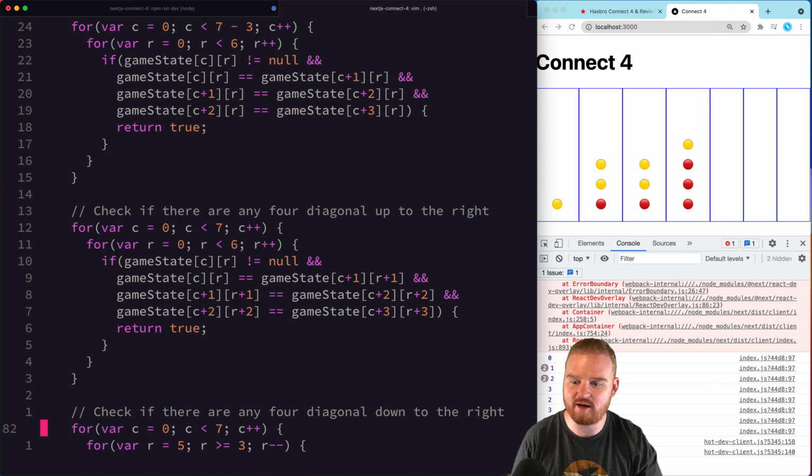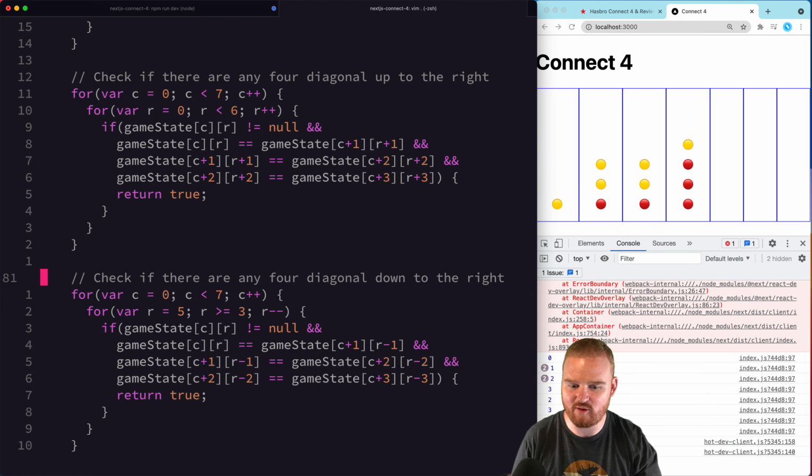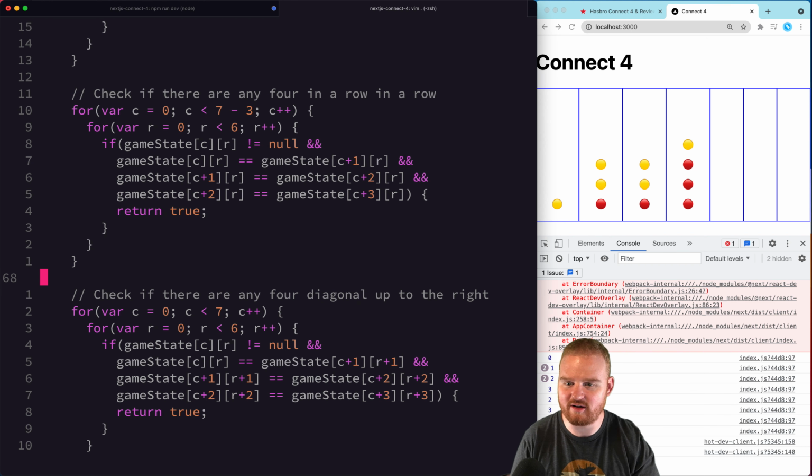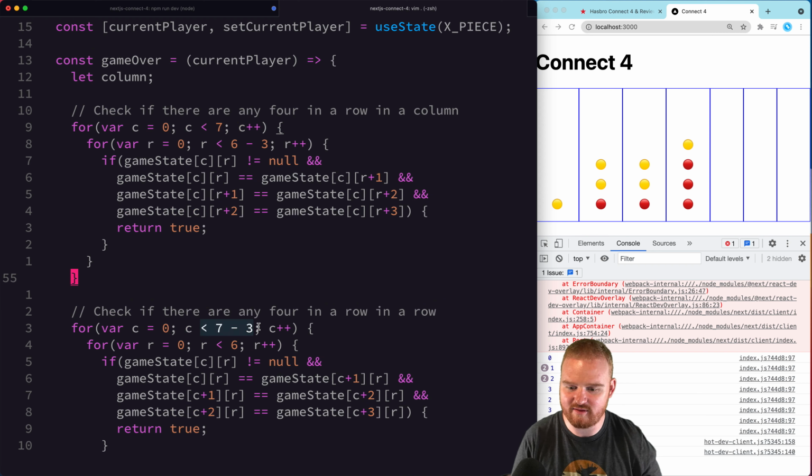And then we are looping over to check and see if there's any 4 in a diagonal up and to the right. And then we're checking to see if there's any 4 in a row that are diagonal down to the right. So up to the right and down to the right. So the crux of the problem here is that as you're iterating, you want to make sure that you're not going out of the index or out of range, right?